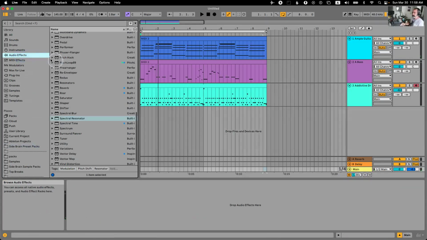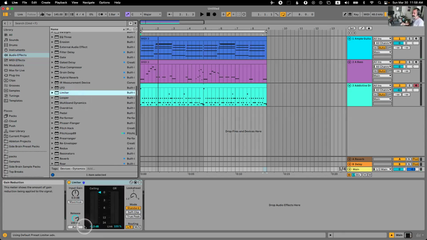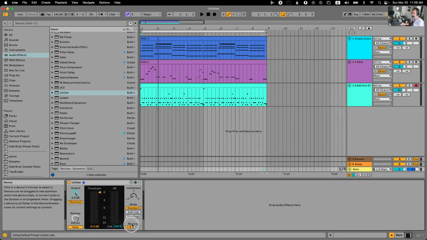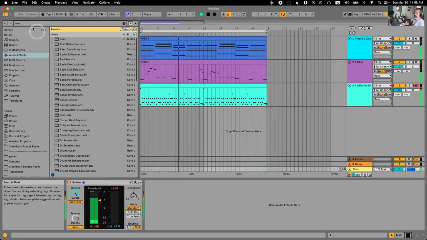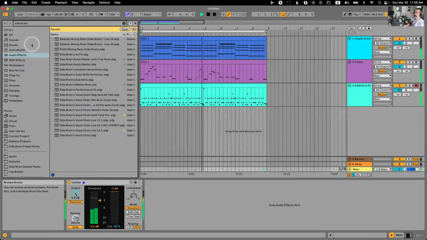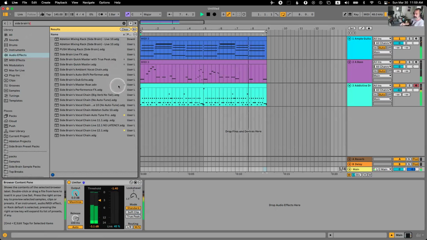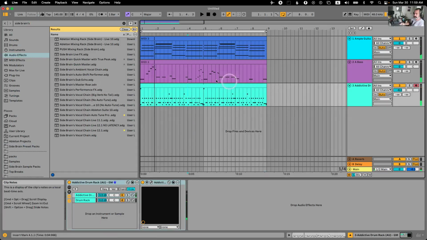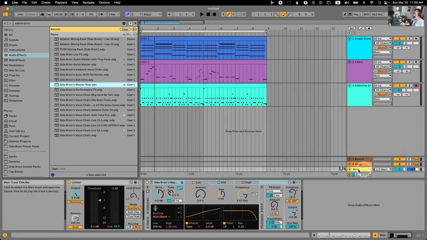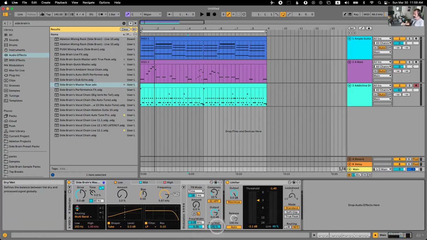Let me also just quickly put a limiter on the master just to push it a tiny bit more. Mid-side, maybe we'll link them. We have an issue there with the transition at the end. We'll have to do something. But whatever, let's move on. We're here to overview everything. Let's also put this on the master before 50%.